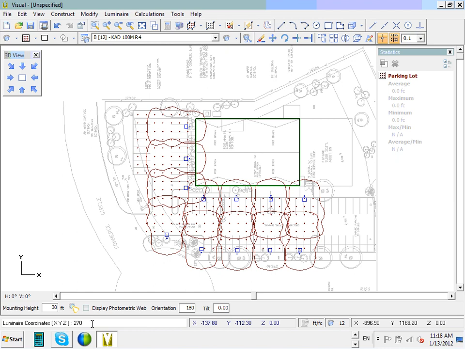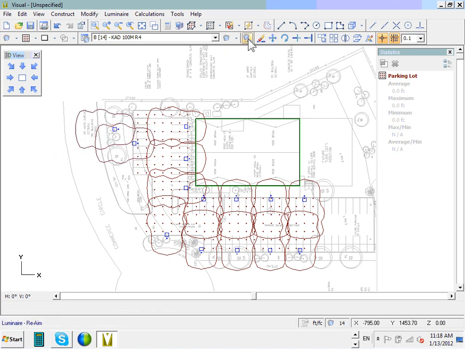Orientation. Okay, let me use my orientation 270 here, 270, and 180. Oops, I made a couple of mistakes. You drag, click, drag, and click. Okay, for the heck of it, guys, let me just rerun my calculation. Don't worry where you are because you can change it anytime. I'm going to go calculate.